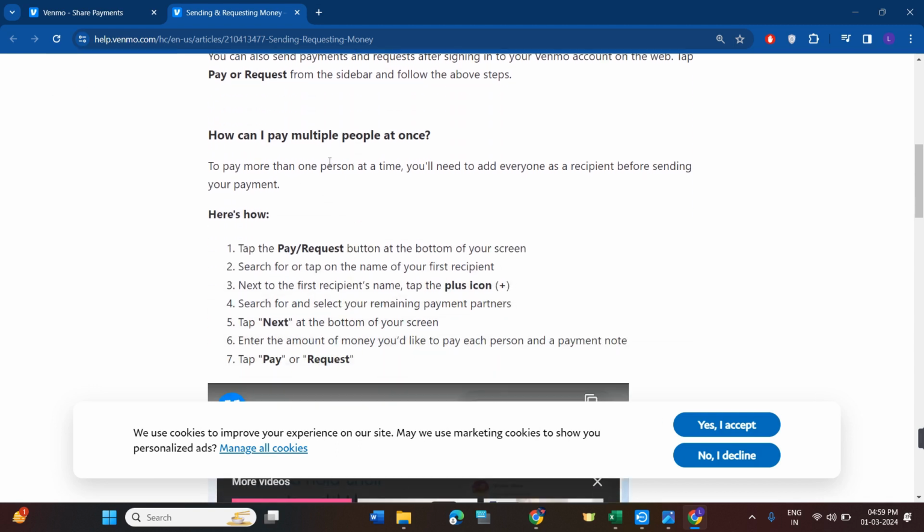If you want to add multiple people at once, then you can also do this by tapping on the pay/request button in the bottom of the screen. Then you need to search or tap on the name of your first recipient. Next to the first recipient's name, you need to tap on the plus icon. After that, you need to search for and select your remaining payment partners. Then you need to tap on next at the bottom of your screen.